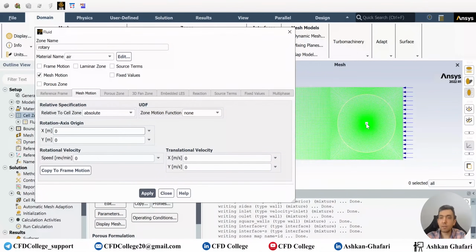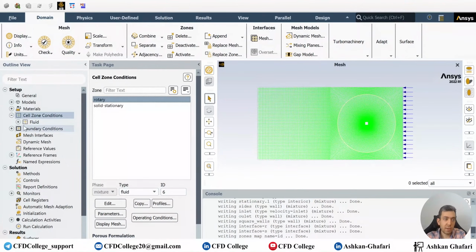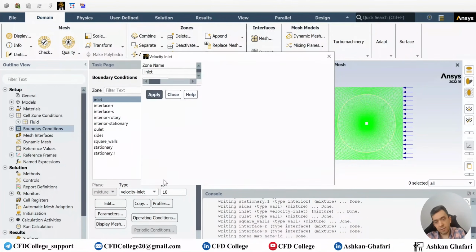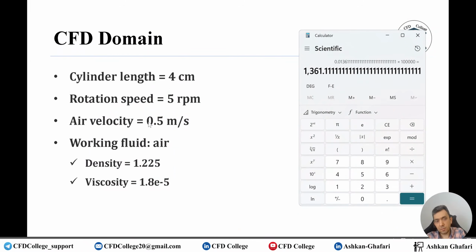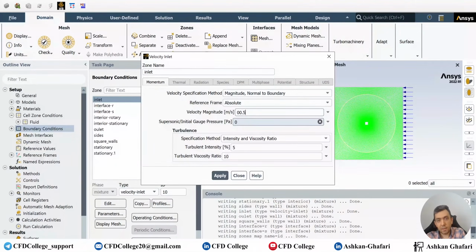So if you activate this one, select mesh motion, this zone will rotate around this axis origin. So that's why I put the origin at the center of the square. Now I know the origin. And the rotational velocity is 5 RPM. There is no translational velocity in this work. And for boundary conditions, inlet is velocity inlet. The velocity is 0.5, if I'm not mistaken. Yes. And that's it.